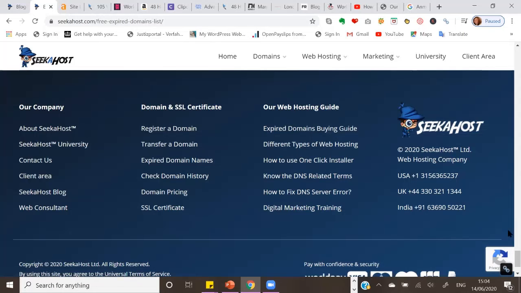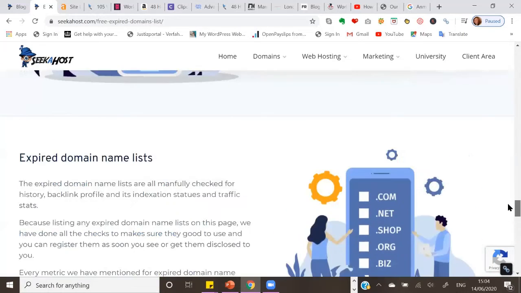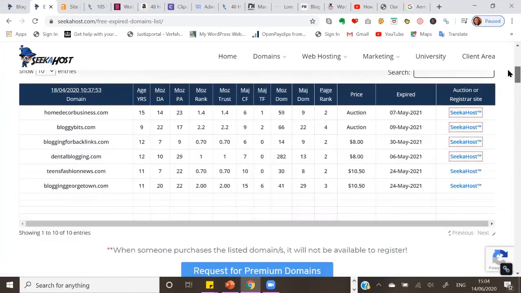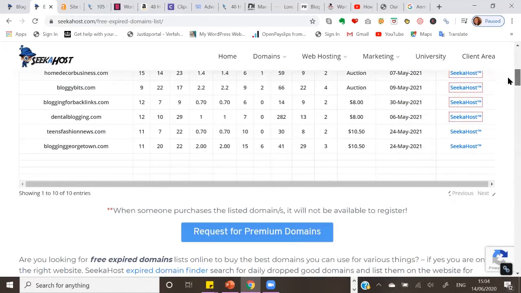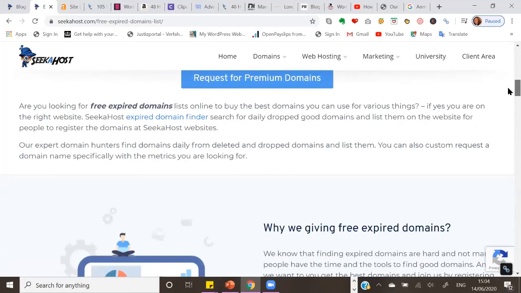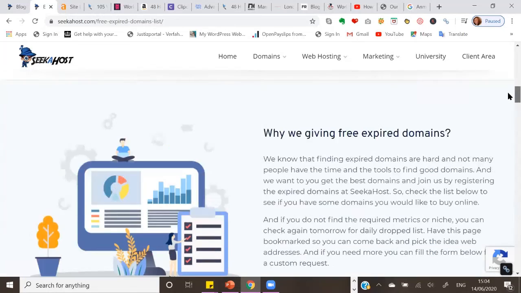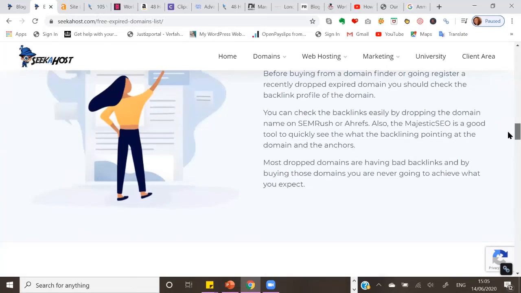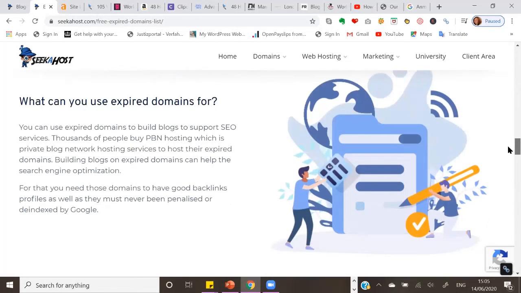Okay, well, I think people will get a good idea anyway if they come to the SeekaHost page, and they can find all this in-depth information about free expired domains and all the domain registration information.